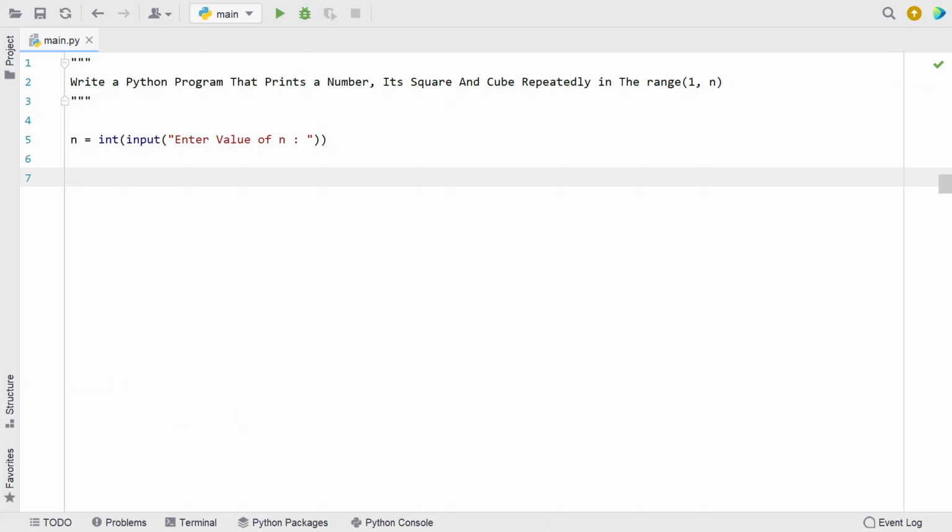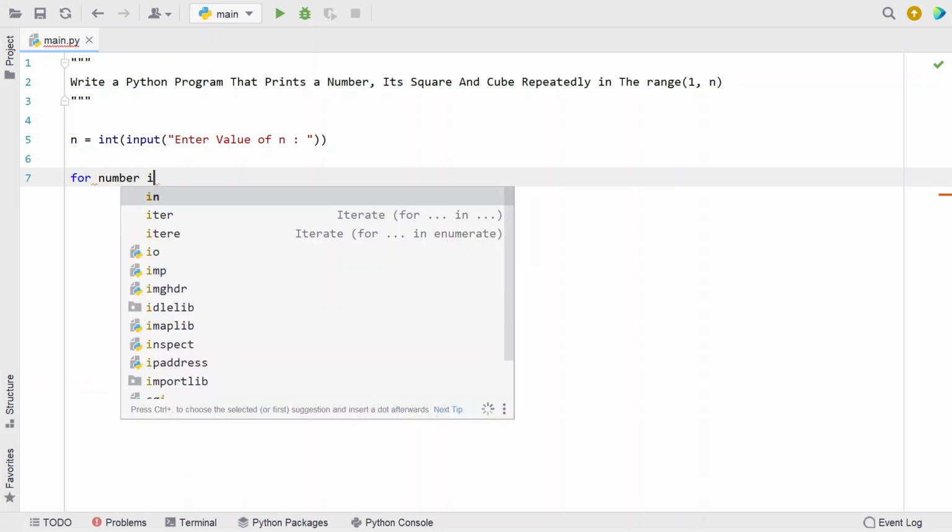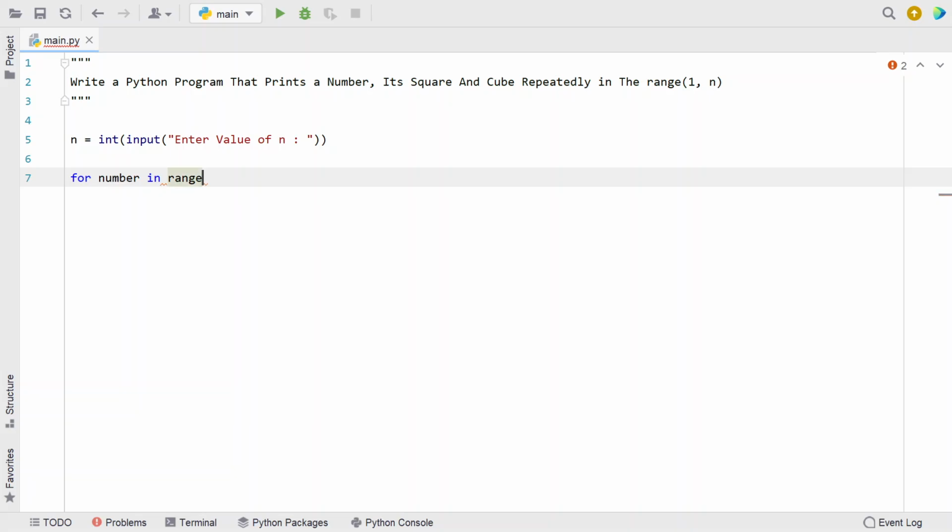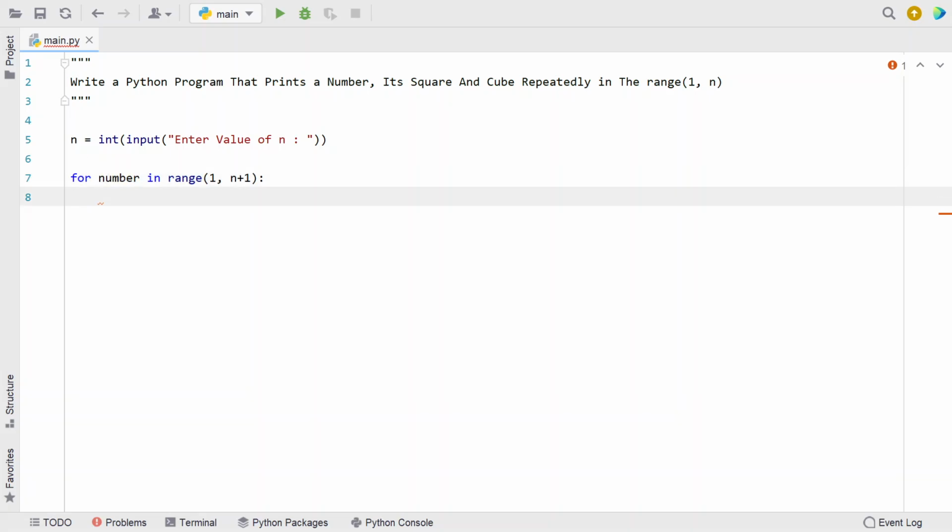So for that, let's use a for loop. For number in, let's use a range of 1 comma n plus 1. The reason I am using n plus 1 is in order to include the value of n. So that's the reason I'll be using n plus 1, and number is a temporary variable. So let's take this number and try to print the number, its square and cube.